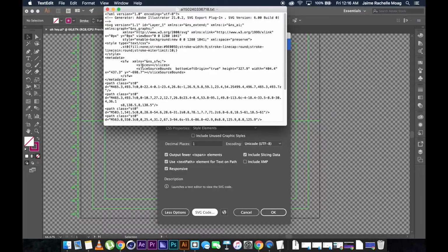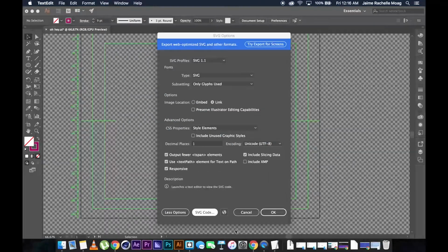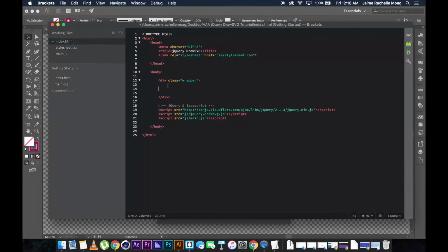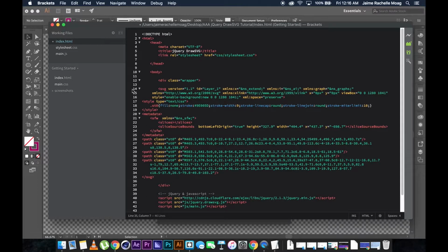It looks very complicated, but it actually isn't. Somewhere near the top you'll see there's an SVG tag. We're only going to copy the information from this SVG tag downwards, so we are going to ignore the top part completely. So from the SVG tag at the top all the way down to the SVG closing tag at the bottom, we're going to select and copy the code. We're going to go back to Brackets, and in between the div we just created, we are going to paste this SVG code. Now we are almost done and ready to run.